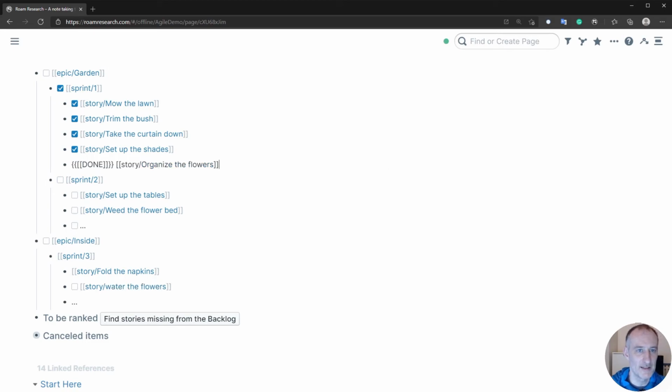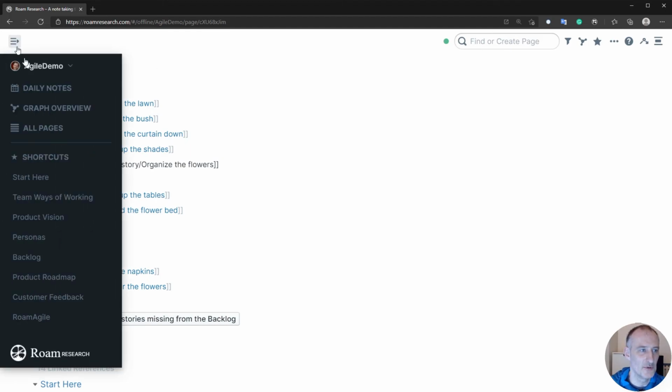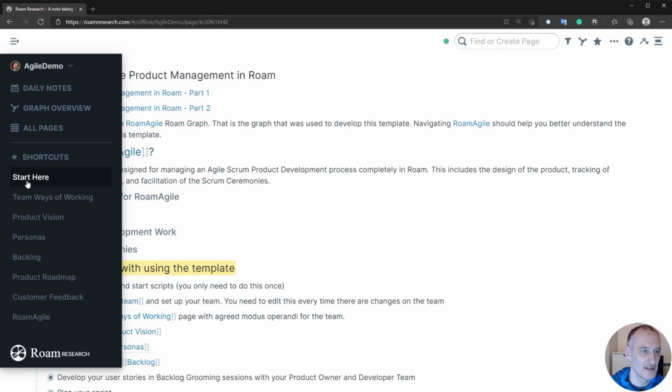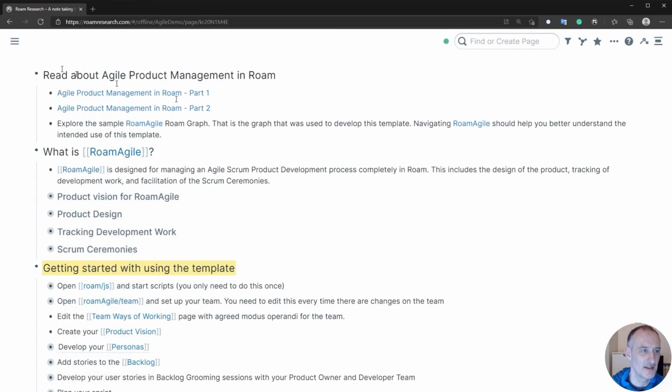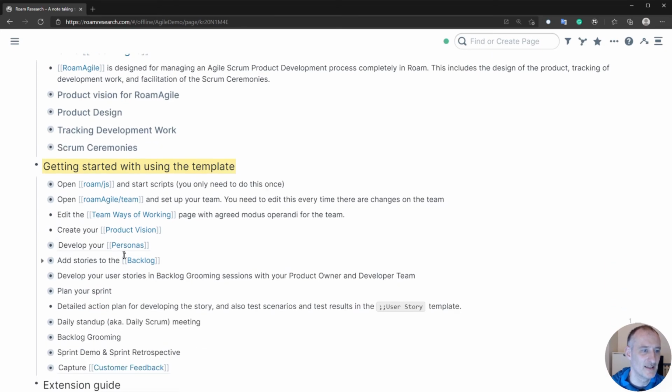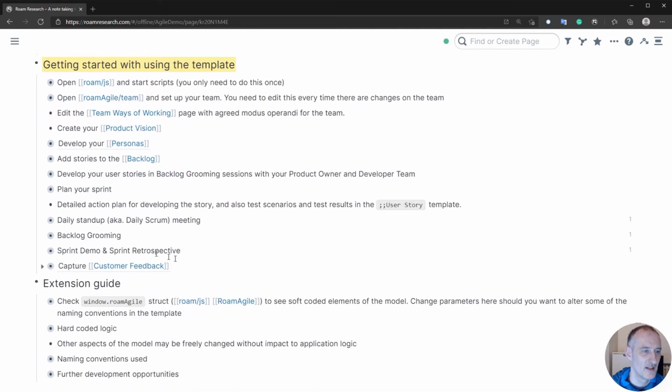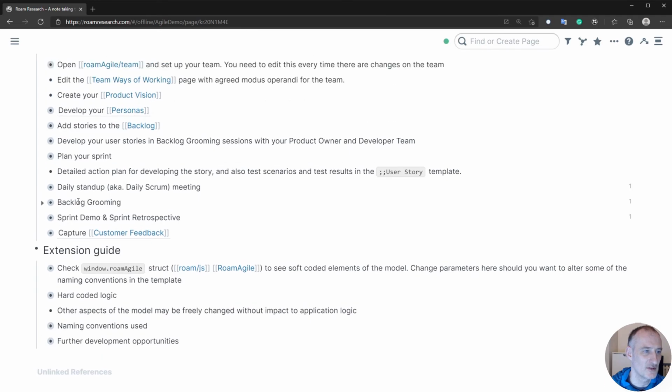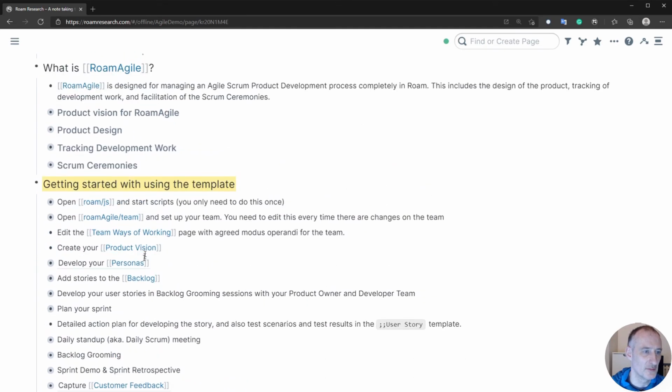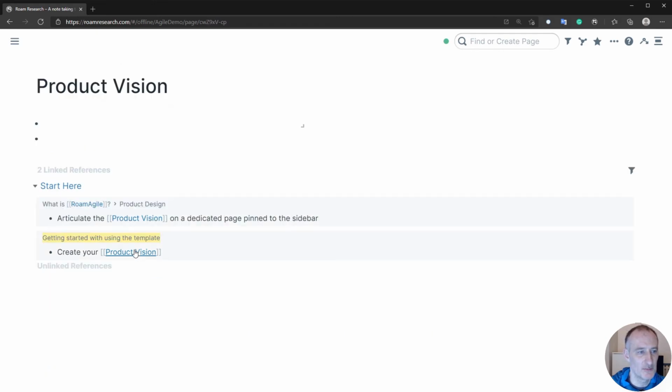So hopefully this gives you a good basic understanding of how this tool works, and it will help you get started. I highly recommend reading through the Getting Started guide. There's lots of helpful tips in terms of how you set up your product vision, how you set up your personas, and also just going through the different deliverables.